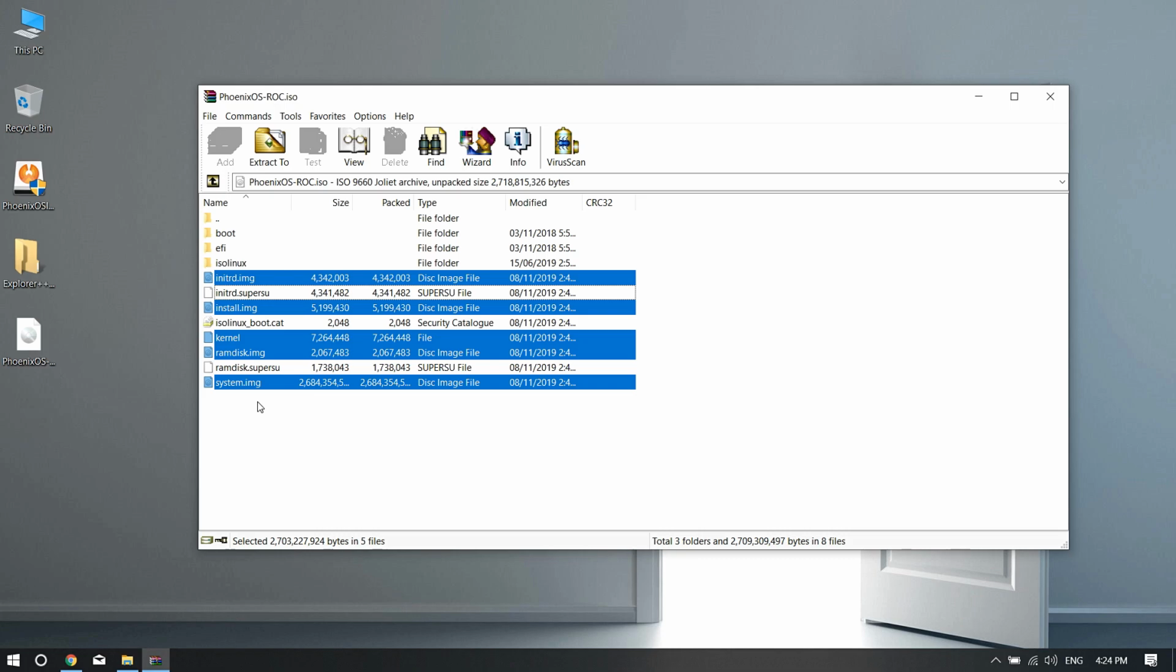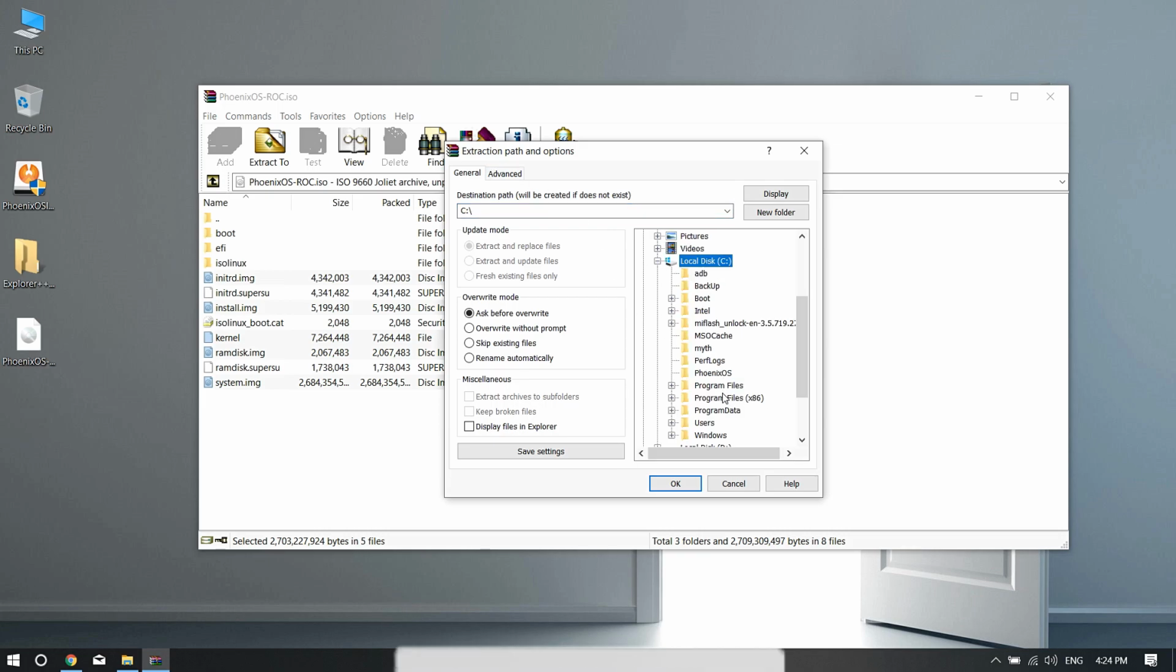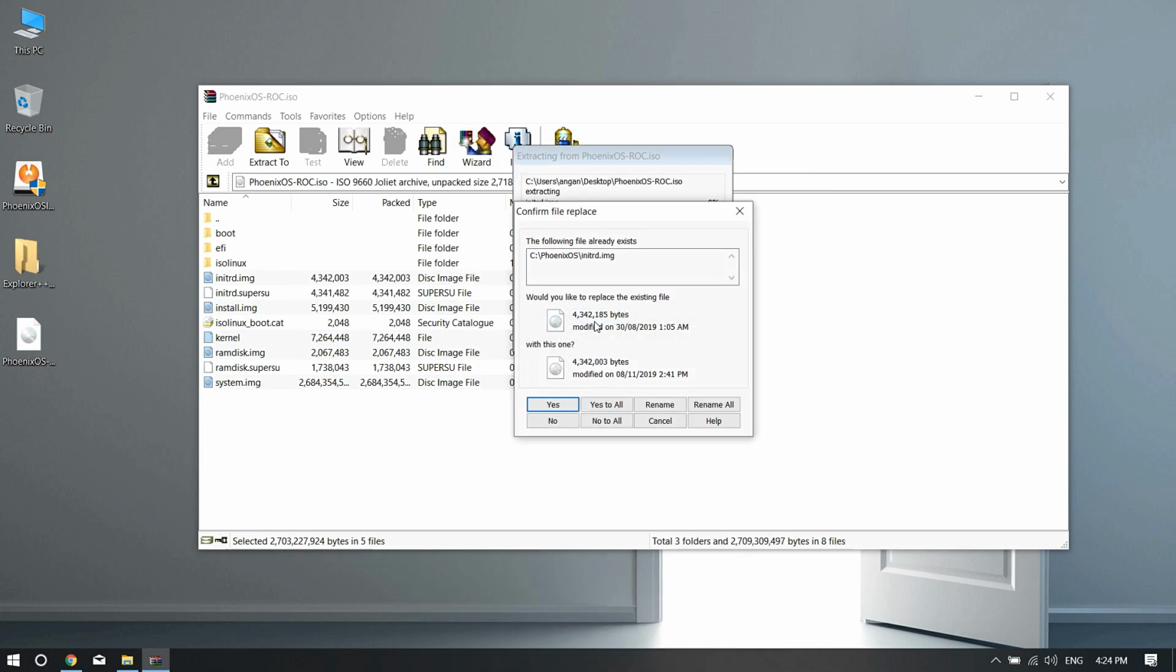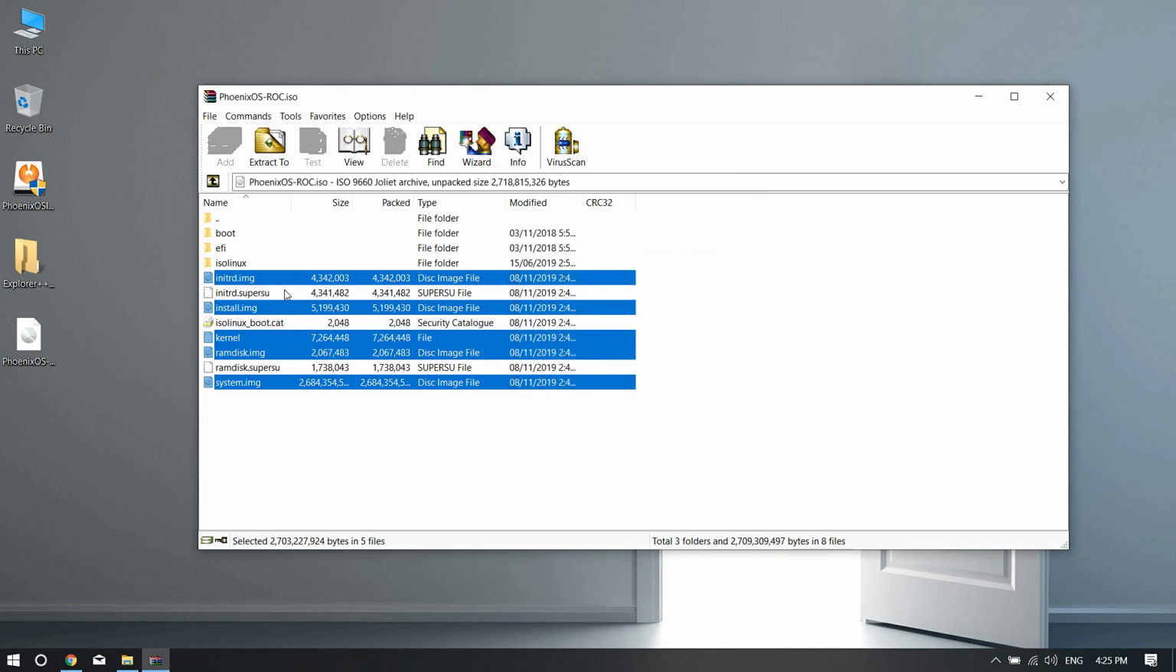You can pause this video and take a look at all these files that you'll be needing: 1, 2, 3, 4, and 5. Hit extract. Go to the place where you have installed Phoenix OS. Hit OK. It will ask you to override, and you just need to press yes to all. I already did this, so I will not be pressing yes to all, because it will ruin my system. So I'll just cancel it, but you have to select yes to all because you are installing it for the first time. After you have replaced those files with these five files, you just need to close this up.